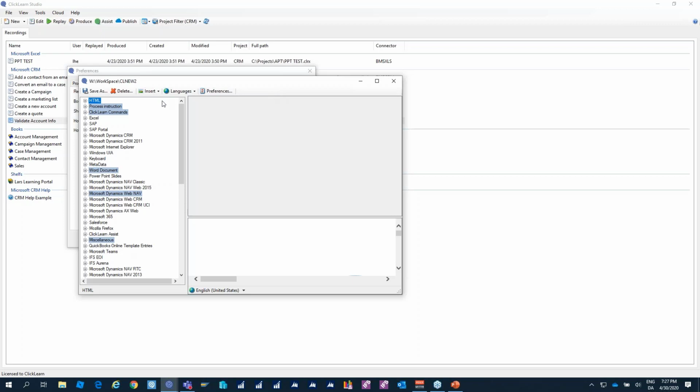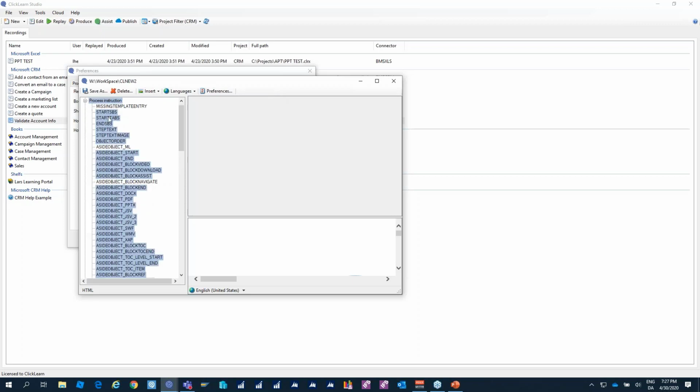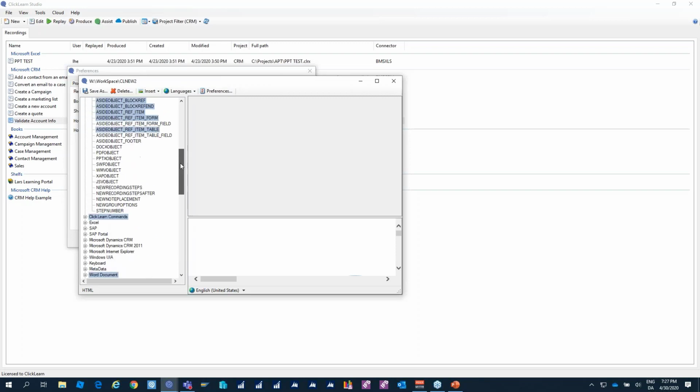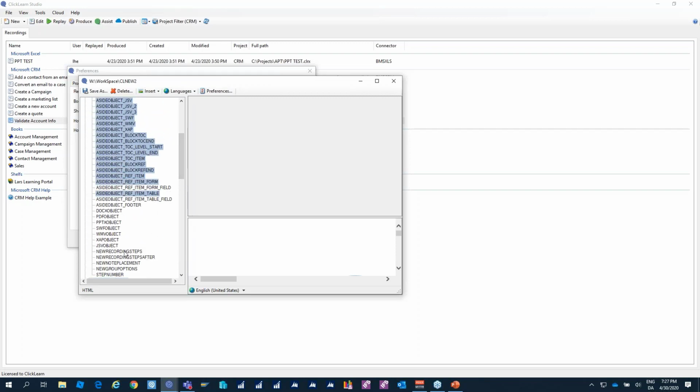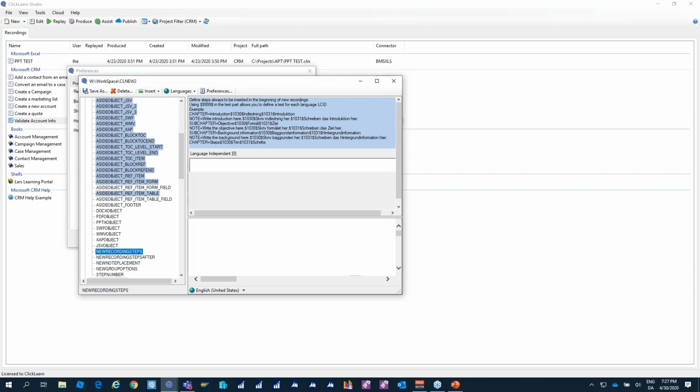So there are a lot of things that you can change in here. I'd like to go here below process instruction. And down here in the process instruction, I will find the two menus, new recording steps and new recording steps after. These are the ones I want to be focusing on now. If I go into the first one, new recording steps, I can see they put in an example. You probably can't see that clearly on your screen.